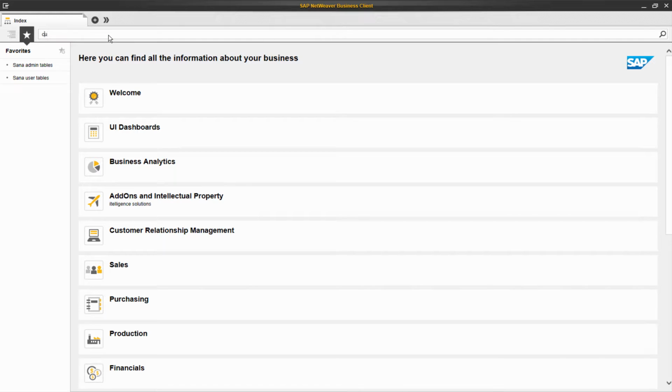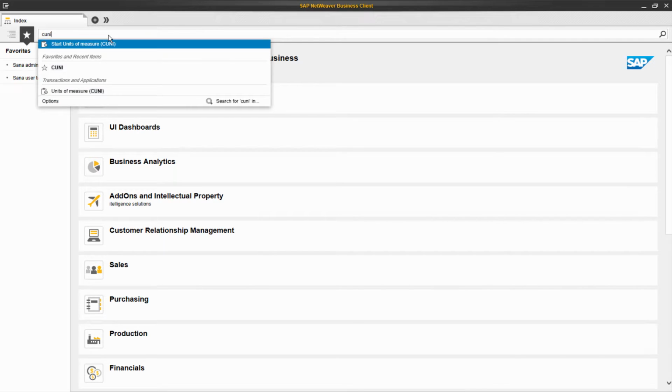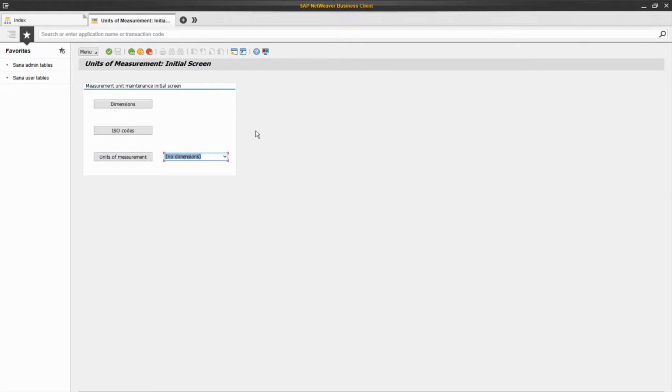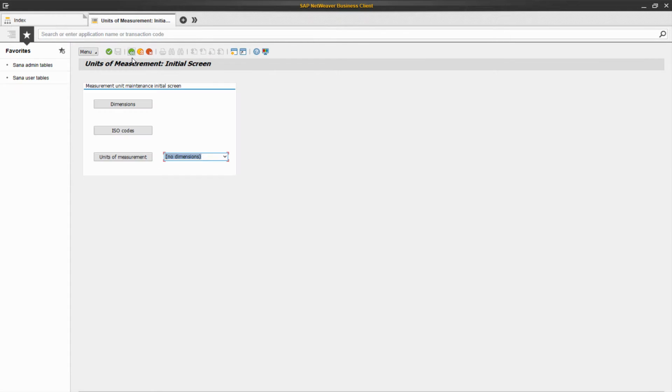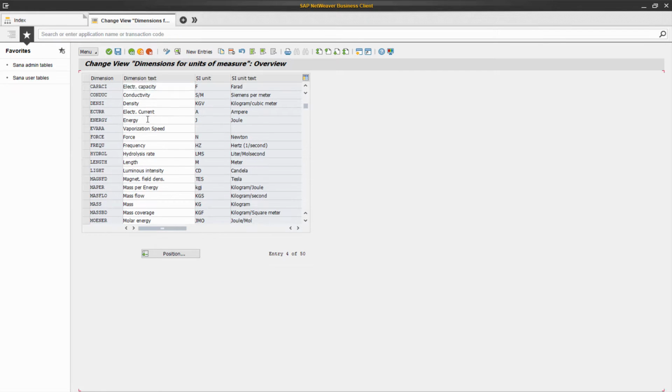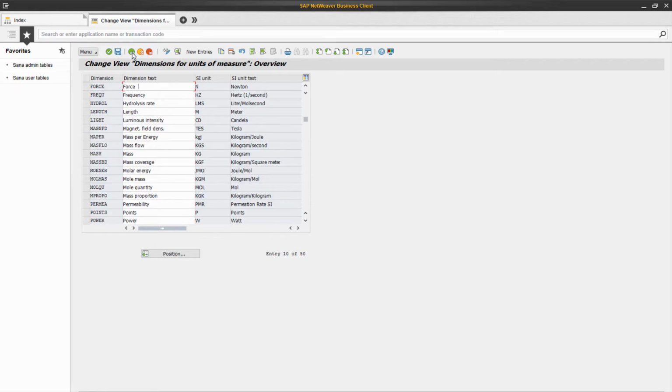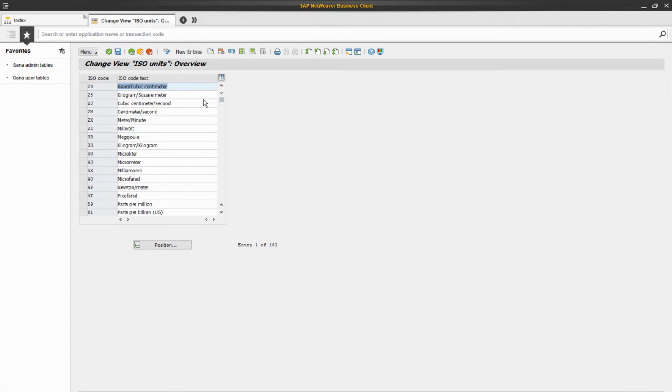Many units of measure are already available in SAP. You can view the list of units of measure and manage it using the transaction code CUNI. From the units of measure initial screen, you can see all available units of measure and manage them. You can also view and configure units of measure dimensions and ISO codes.